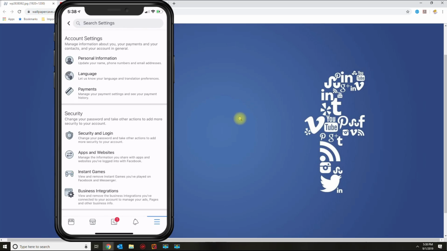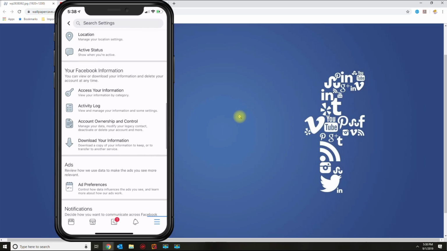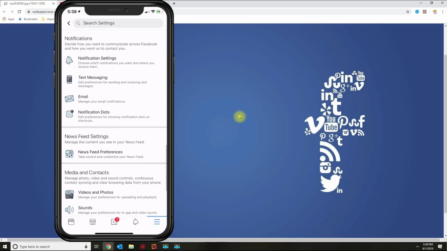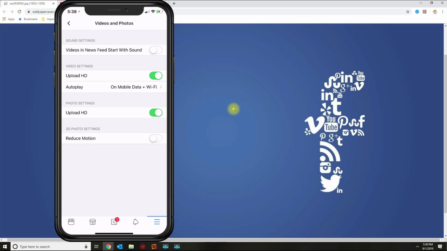click on settings, and then what you want to do is you want to scroll all the way down until you get to media and contacts under videos and photos. You click that. So generally your settings should be like that, and what you want to do is you want to go ahead and enable video settings, upload HD, and if you want to do the photos as well, you go ahead and enable it by flipping the switch.